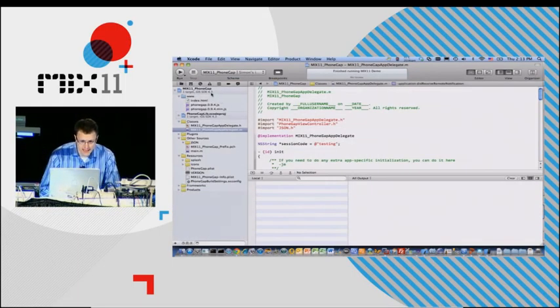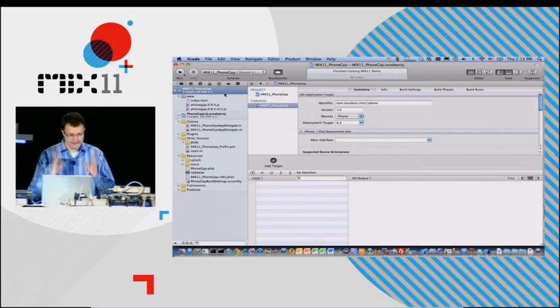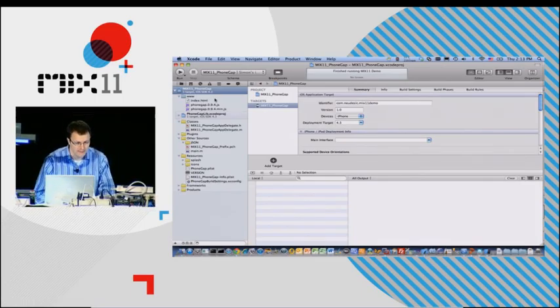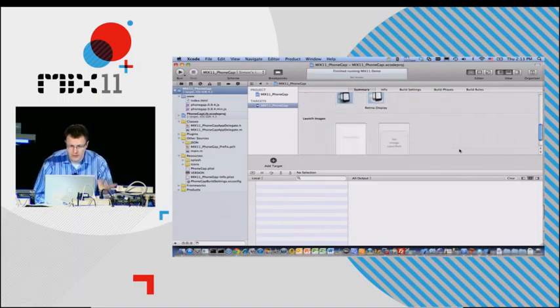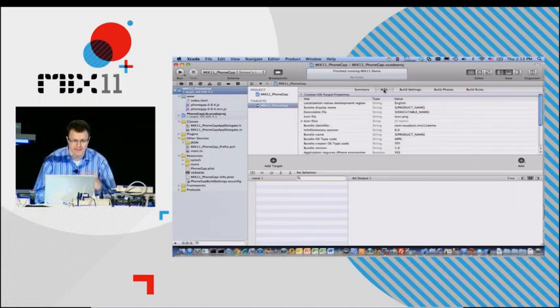So this is the PhoneGap project. If you've done anything with Xcode, this is a native Xcode project. It looks and feels and smells very much like one. So I can set the icon, I can set images for display, all the build settings, the bindings. This really is a native application.